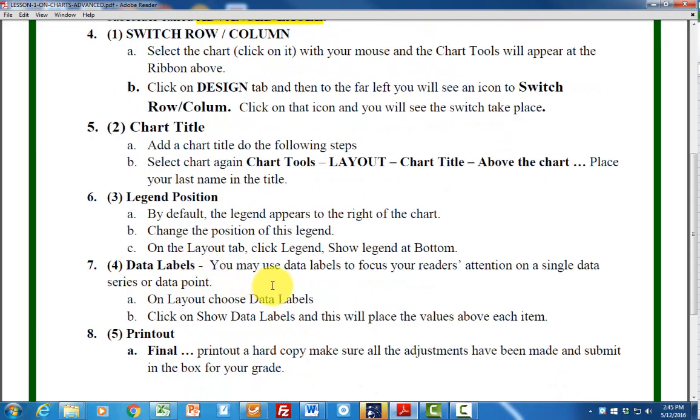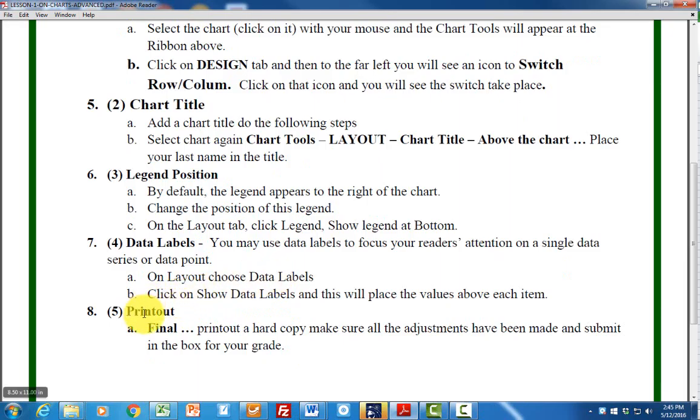Not something you can use all the time, but it's nice to know how to do. And finally, we're going to print out a hard copy. Hopefully all of that will make sense from watching the video. It is really relatively easy to do.